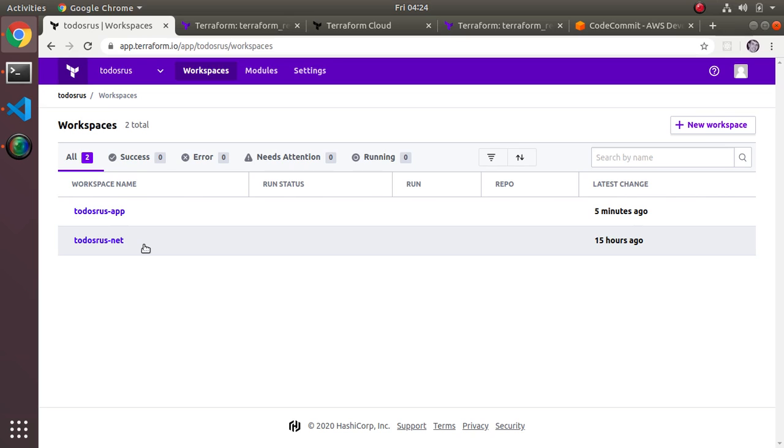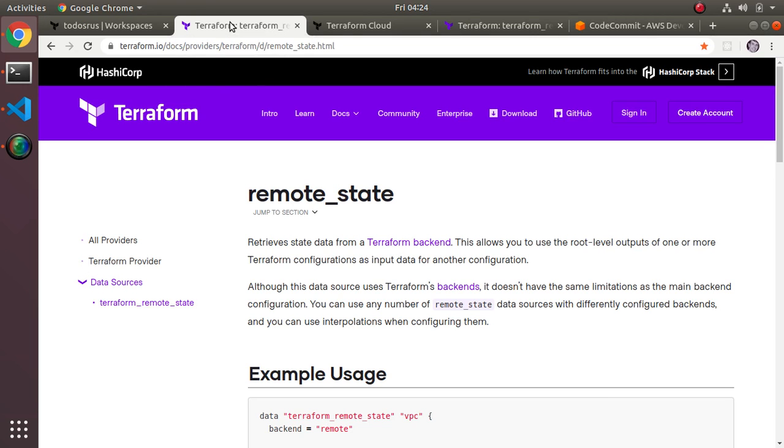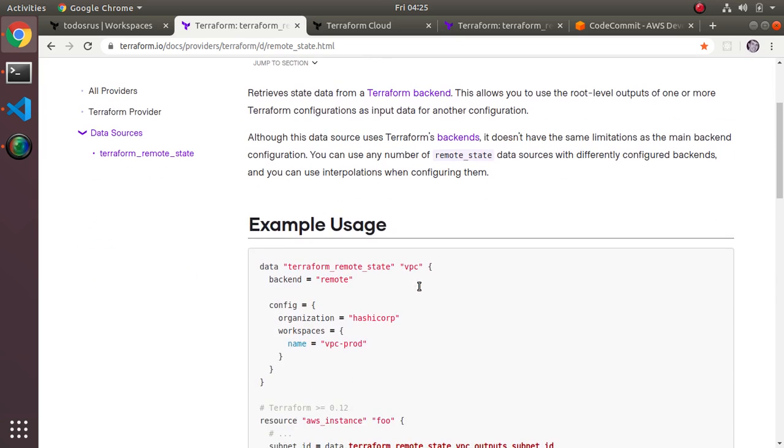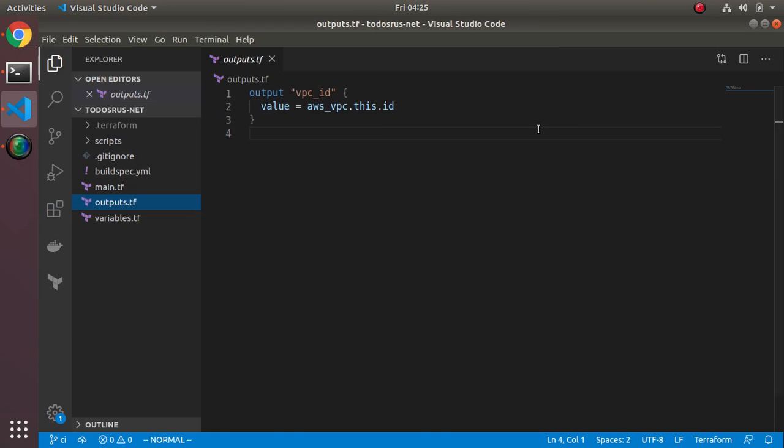The next thing I did was semi-related to this. Once I got the workspaces set up, I used a feature in Terraform called remote state, and I'll do it by example. If you look up Terraform remote_state, it's another kind of data resource you can configure in your Terraform config. Let me show you what it looks like and how I'm using it in this particular case.